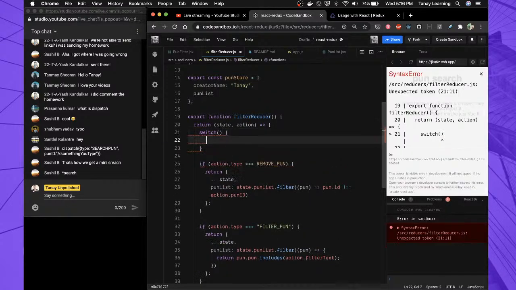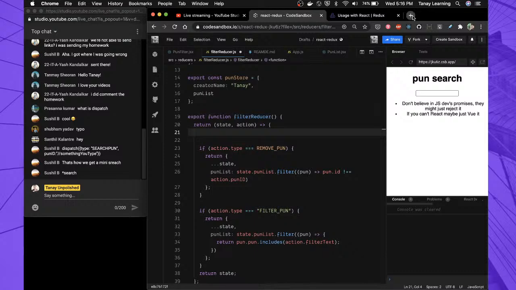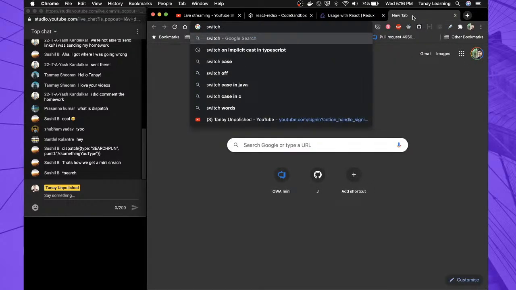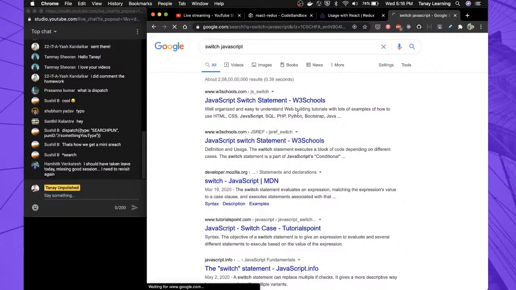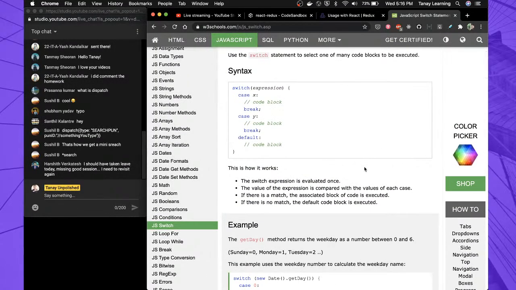And I don't remember how to write switch. I think this is how you write switch. How do you write switch these days? So this is what is the problem with me. I forget. Switch JavaScript. Forget the way. Okay, expression and case and all. Okay, cool. So this is how you write switch.